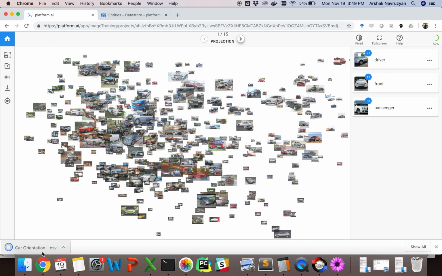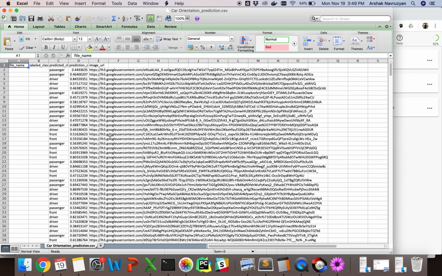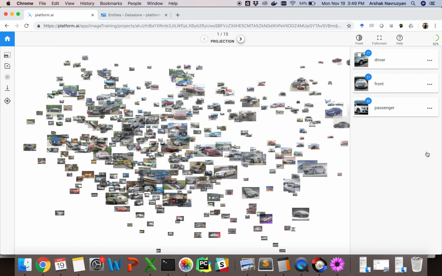There it is. So here's our downloaded file, and you can see in here we have the file name, the predicted class, as well as certainties and the URL of the image essentially. A few other things that I'll show really quickly. You can do separation. You can maximize the distance between classes by selecting those classes.